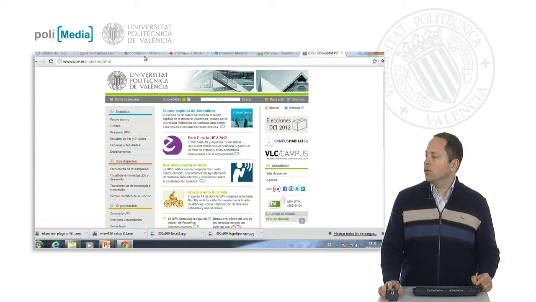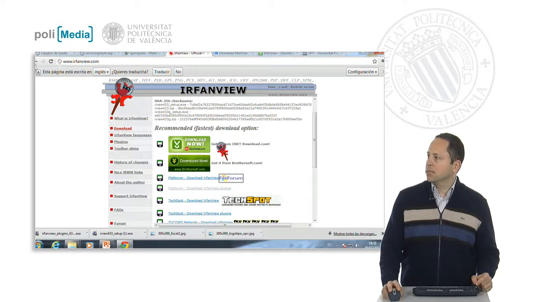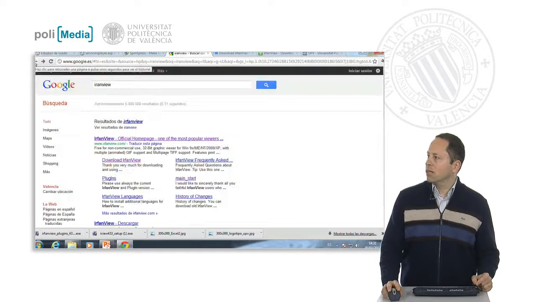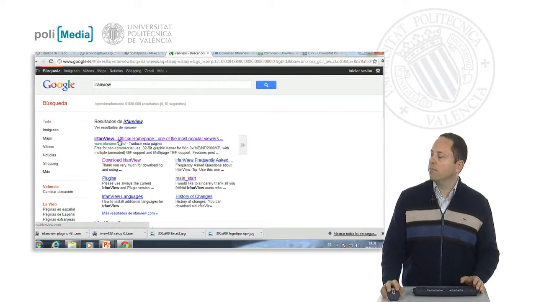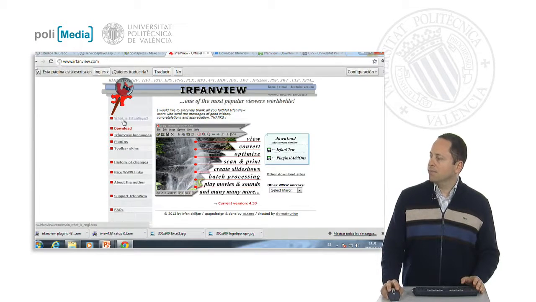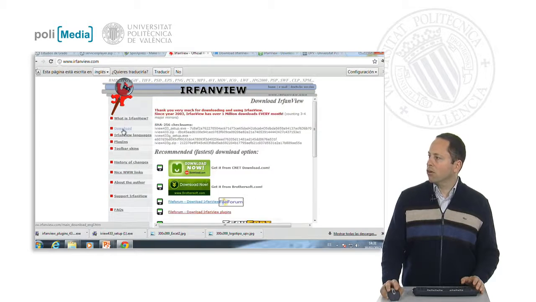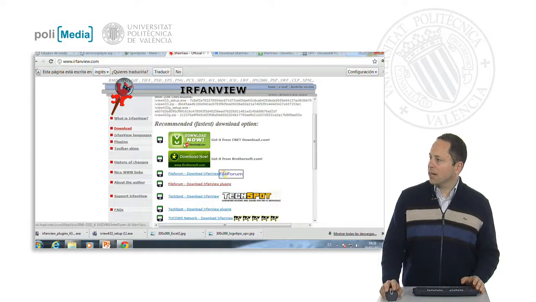As I was telling you, instead of using the Windows tool, I use a viewer that is called IrfanView. That is this one. We are going to start from zero, we are going to search for the term IrfanView on Google, and it will appear in the search results. On this page, what we'll do is download it. We download it from one of these.